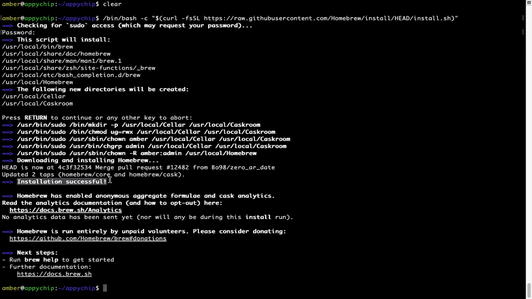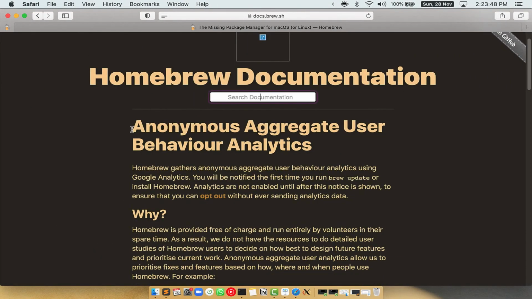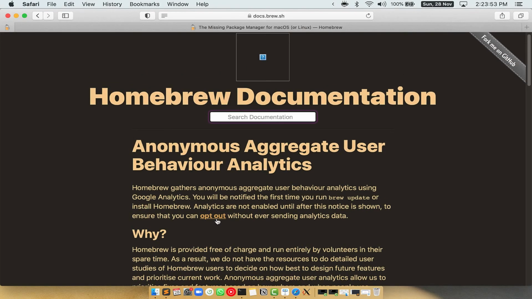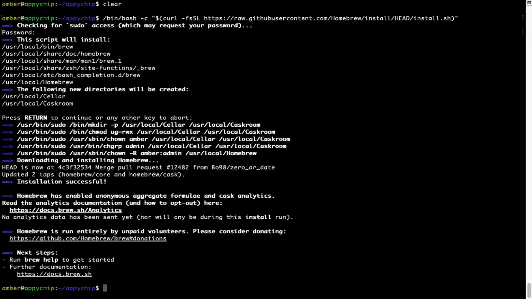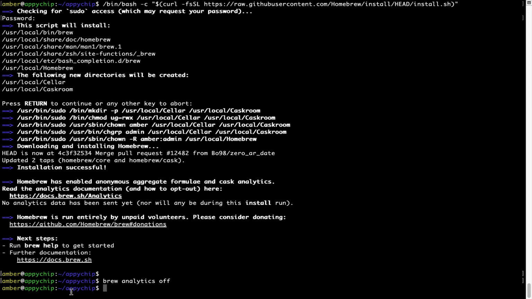As this message here says, installation successful. So that's it. Brew is successfully installed on your Mac now. Before we proceed, I would like to highlight that Brew collects anonymous usage data via Google Analytics. As you can see on this page, if you want to opt out, you can simply run this command, brew analytics off, and press enter, which disables the anonymous usage data collection on your Mac.